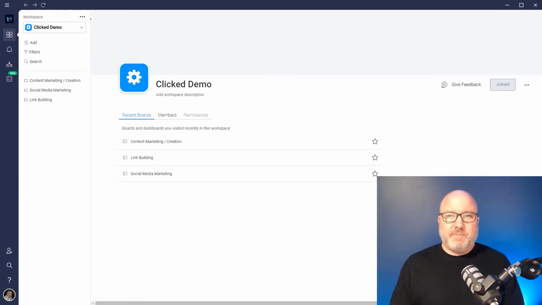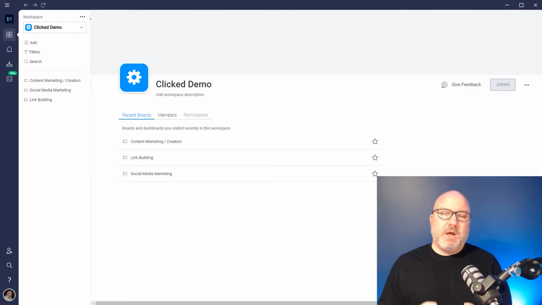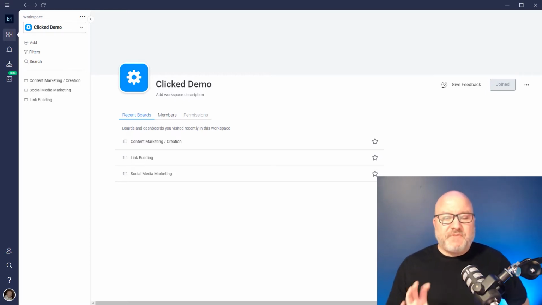Now, one thing I do need to mention is I'm going to go over some of the terminology within Monday, because a lot of project management tools use similar terminology, but some of them use slightly different terms to mean the same thing. So just so that you understand what I'm talking about, I'm going to go over a few terms that Monday uses. As far as the organization within Monday goes, the largest organization is called a workspace. And this is a workspace here. And then within a workspace, you have boards. And then within boards, you have groups.